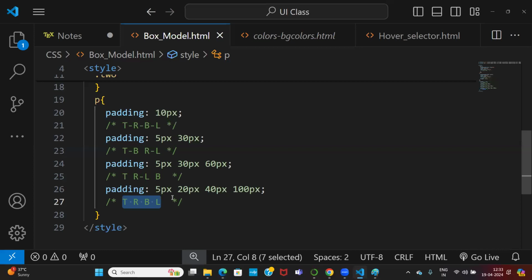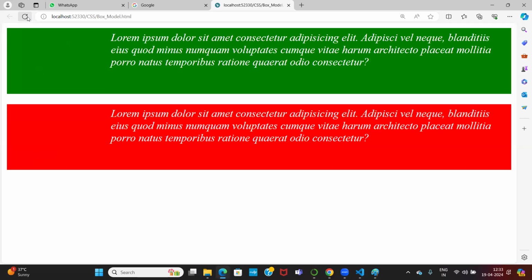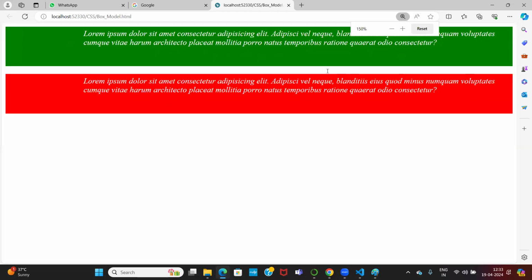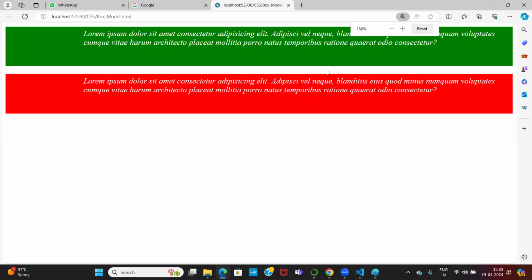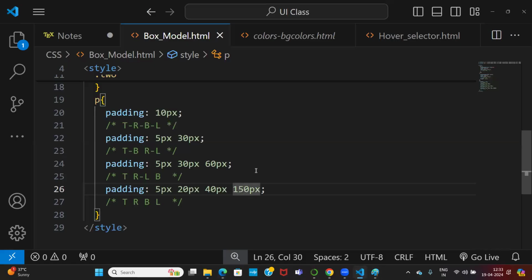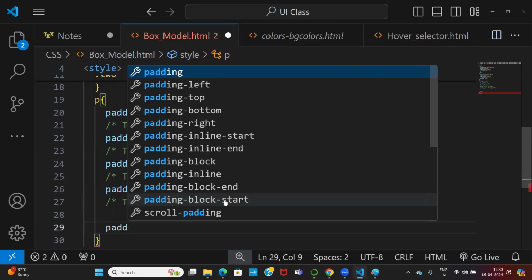How much value am I giving for left? 100. Let me take 150. It is taking it, 100%. Understanding? Okay. So I don't want to do it like this. Just give the individual properties also.